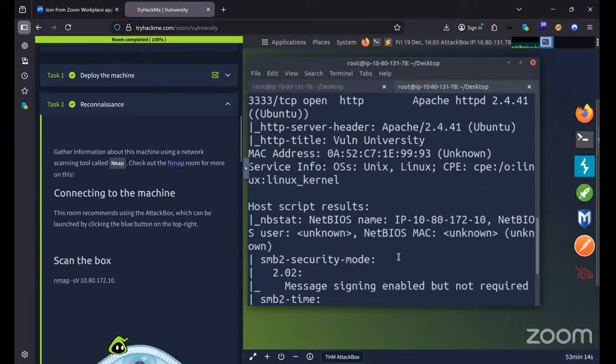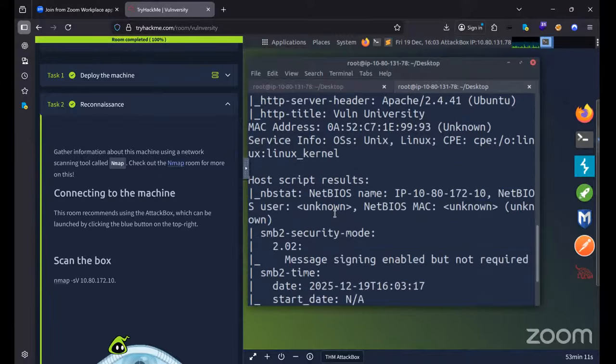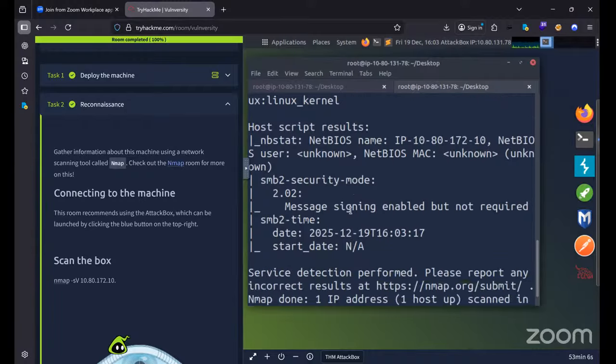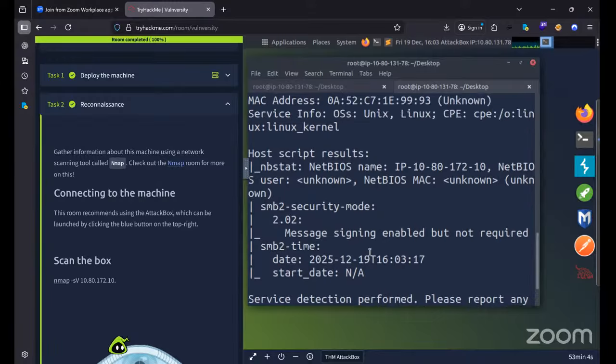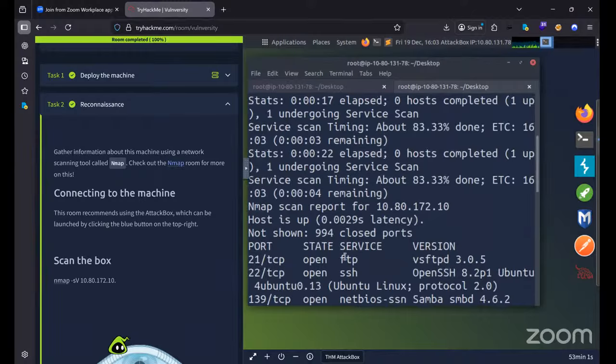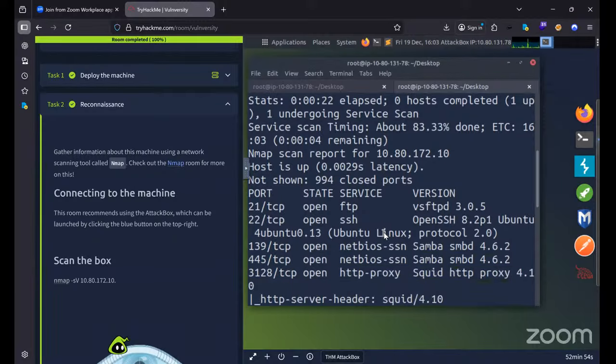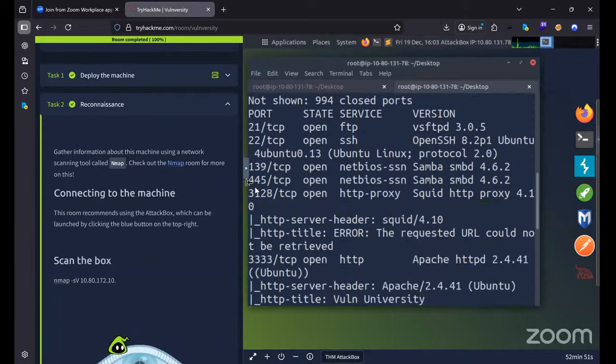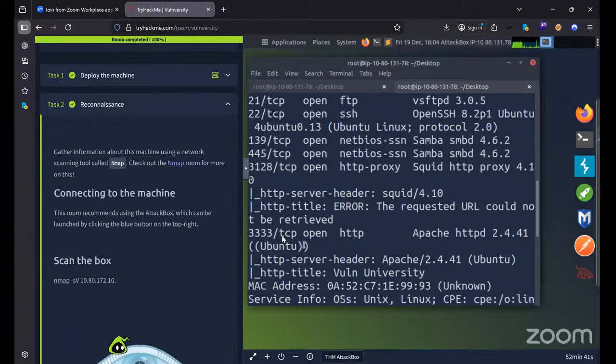And we can even see the host script result, where we can see the NetBIOS name, IP, and message signing enabled but not required. Mainly we have got open ports, and we shall try to connect with them and see what service is running for them. Before that, if I scroll down, on port 3128 I have an HTTP proxy, that is Squid HTTP proxy 4.1, and on port 3333 I have an HTTP port running.